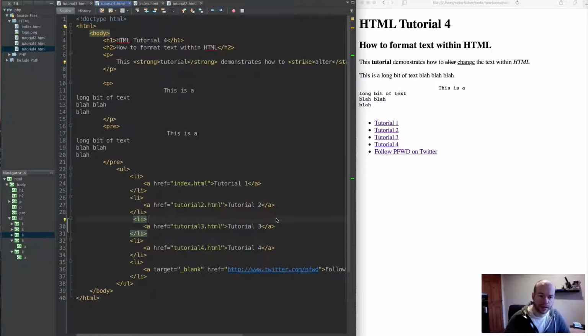Okay, so in the next tutorial we're going to look at some other tags. We can actually look at the table tag and how we can create tables, so stay tuned for that.